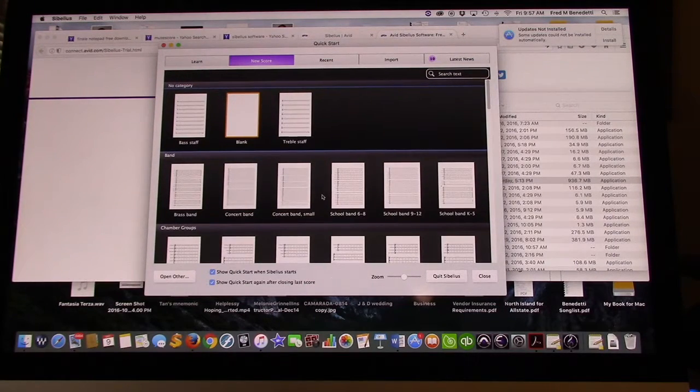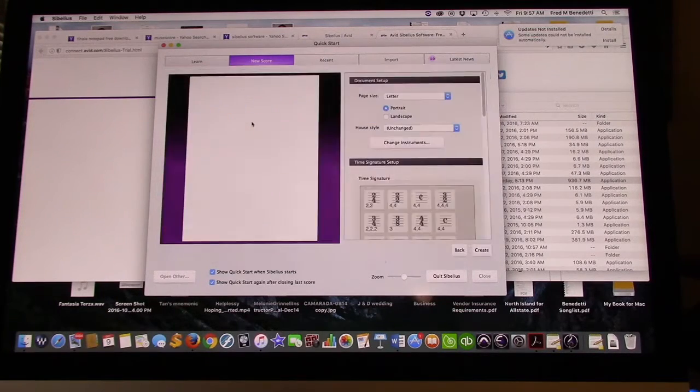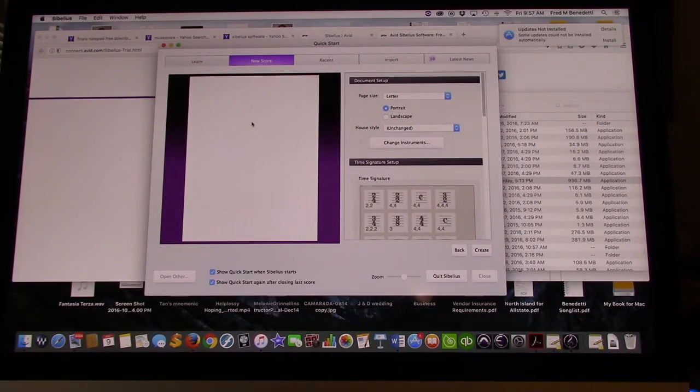Okay, first thing you're going to see, everybody, is a blank page, and that's where we should start. Let's make it blank because then you control everything. You click blank, then you come up to this dialog box. This on the right has everything to do with your document. Yes, letter size, portrait, yes.